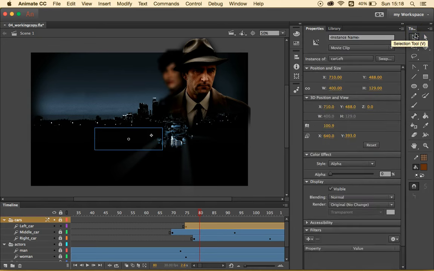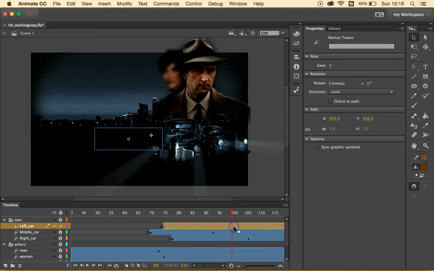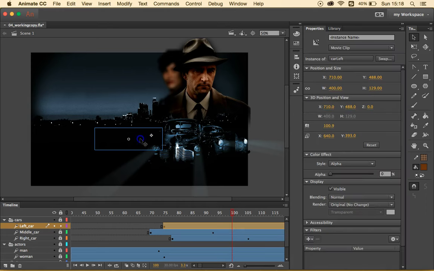Move the red playhead on the timeline to frame 100. So we go to 100. Oh, it should be 100. Select the transparent instance of the car on the stage, which is this one. And in the Properties Inspector, change the alpha value to 100.